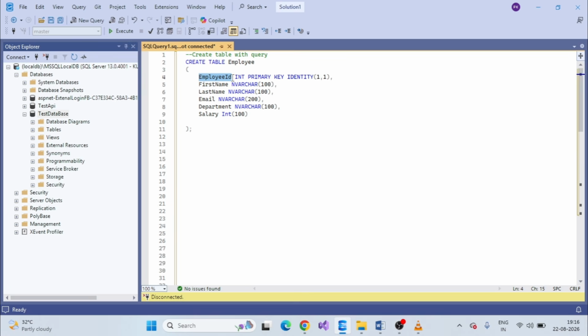When we create an ID it is always int, and the key identity is one, which means when you are creating a table and inserting data from another source or from code, data will be inserted with the next ID, like 1, 2, 3, 4, 5. When we create an identity of 1 comma 1, this is called the identity seed. So you need to specify these things by giving the identity.